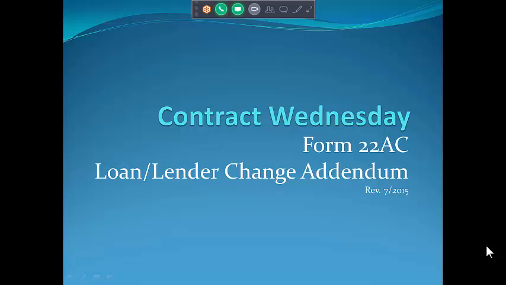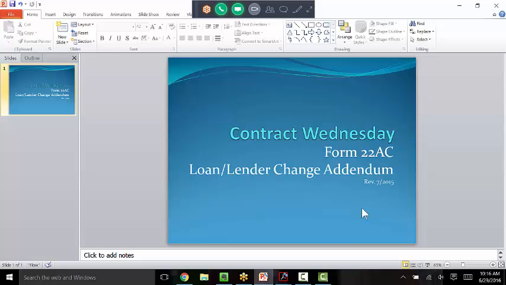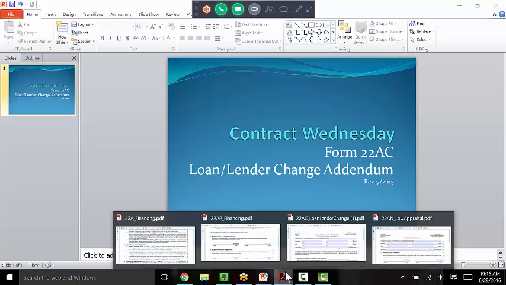Today we are covering all things finance. And now we're going to cover Form 22AC, which is the Loan Lender Change Addendum. This is the addendum that is used to cover anything that could get you in trouble in paragraph 1 on Form 22A. So we're going to switch back and forth between those two forms so that you make sure, or I make sure, that you understand them.